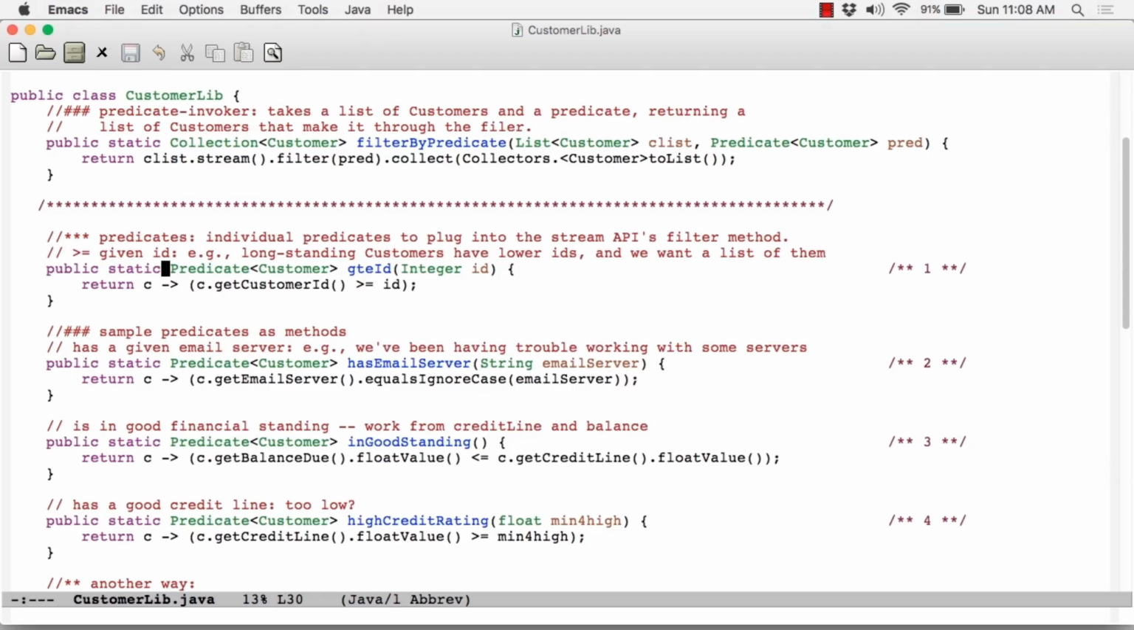Most are parameterized, but not all. So that's not of particular interest to us. Of interest is that each of these returns a lambda. The first one just checks to see if the customer ID is greater than or equal to a given ID, that is, an ID given as an argument. The next one basically checks to see whether the customer's email server matches a given email server.